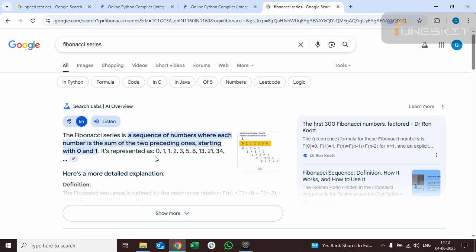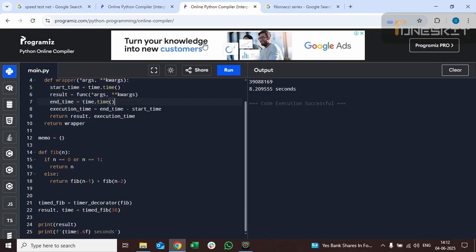So if I want the Fibonacci series 10th term, what is it? Counting 0, 1, 2, 3, 4, 5, 6, 7, 8, this is the ninth term. The ninth term is 34.